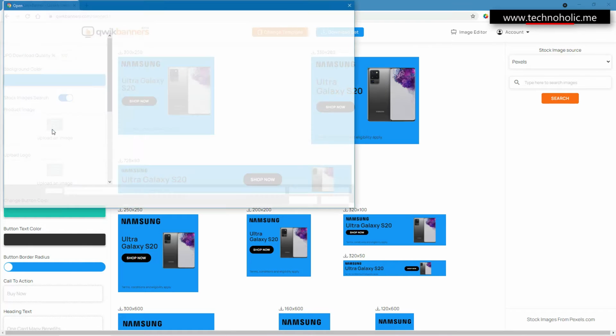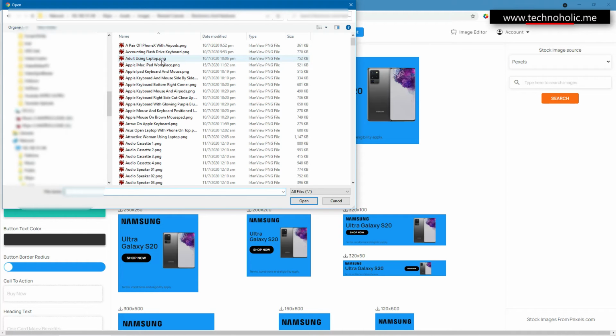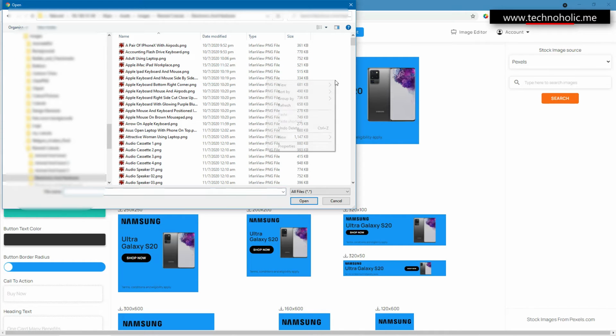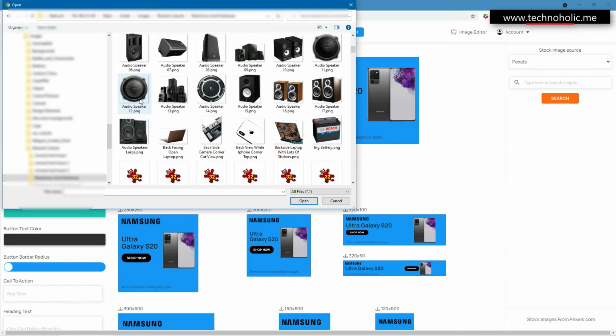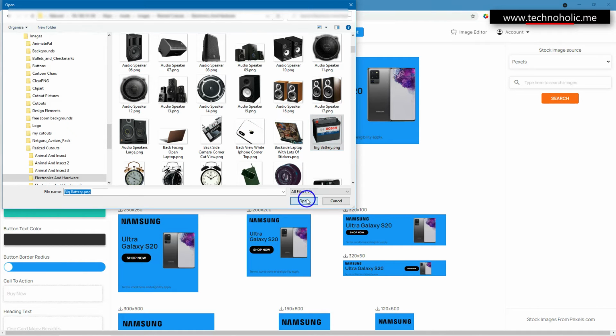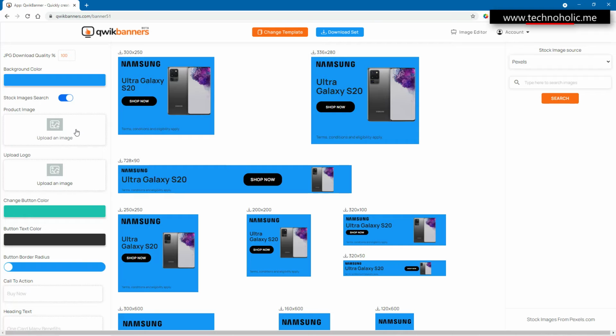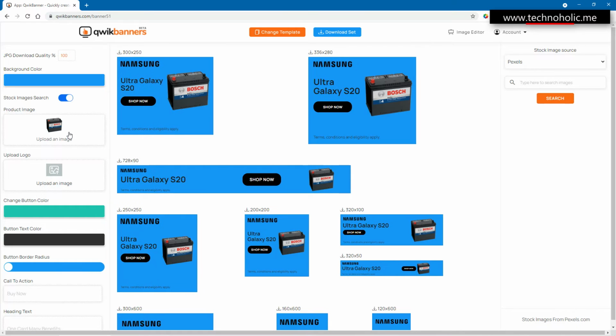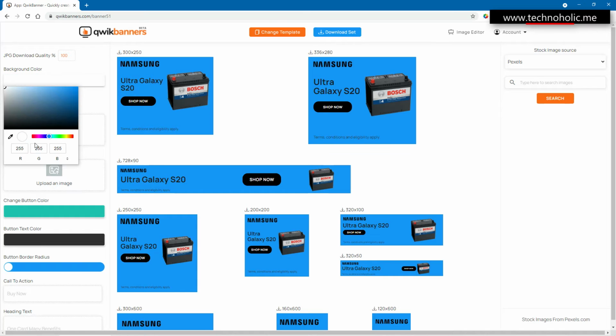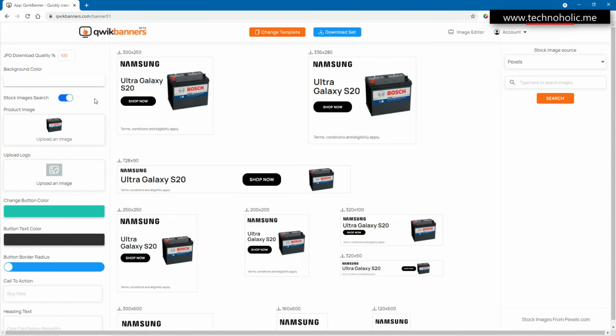Click on the product image to choose a product image. I am choosing one from my cutout collection. Now the product image in the banners will be replaced by the one you selected. Click here to change the logo.